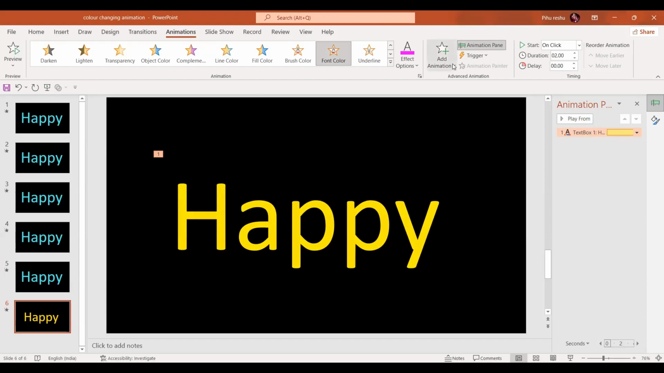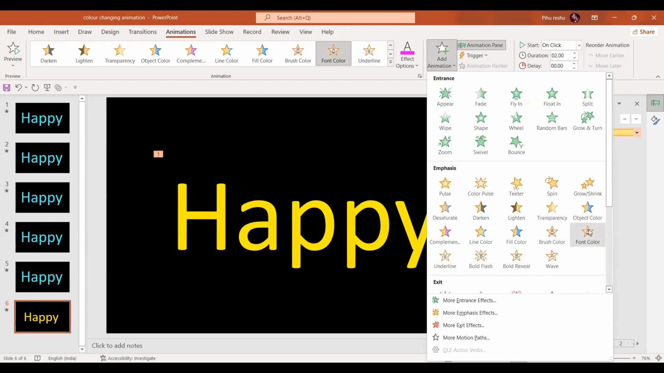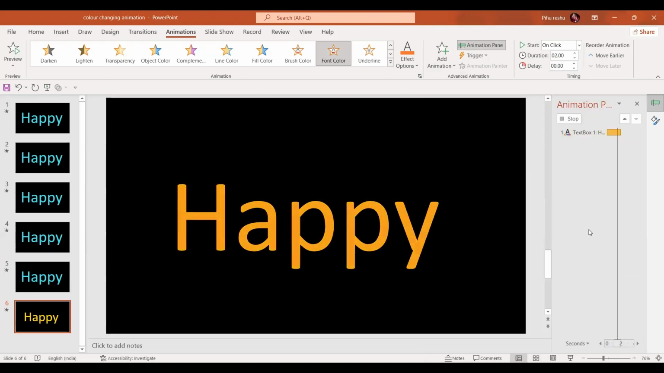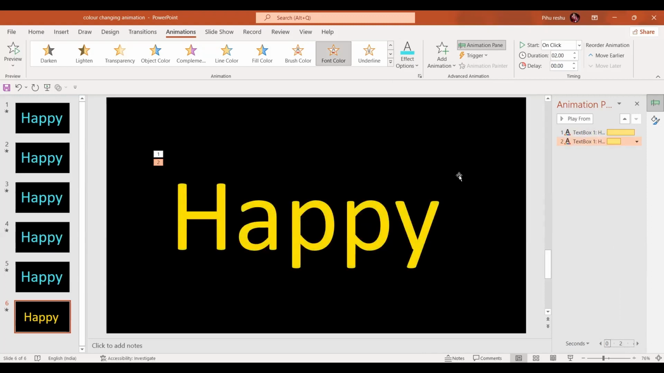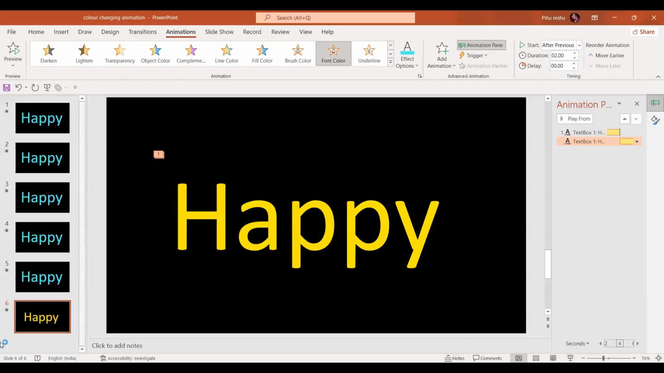Alright, now another way by which we can add multiple colors. For that we'll go to add animation. Then we are going to add the same animation one more time. This time you can select any other color. So I'll go for blue color, teal. Then I am going to go to the drop down menu and select start after previous. I'll show you how it looks. Perfect. Alright, so this was another way.